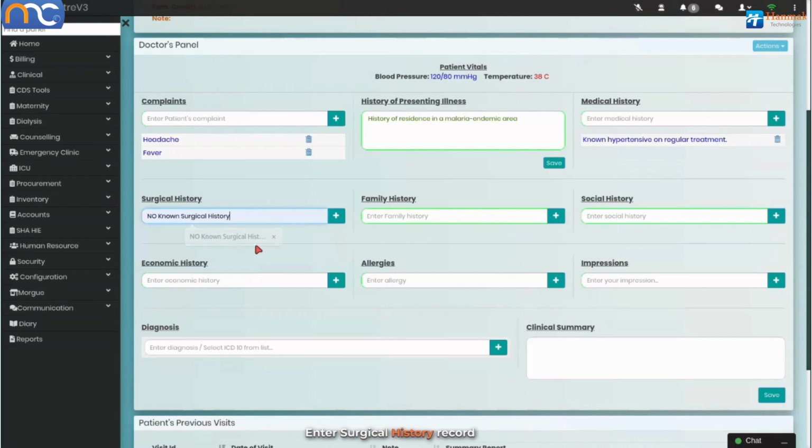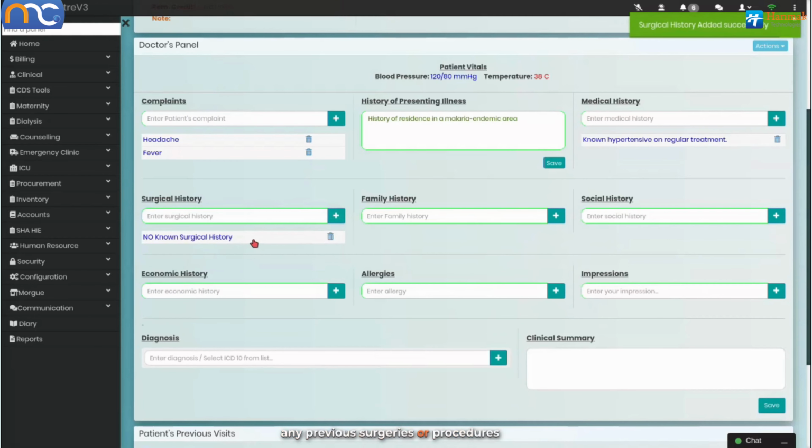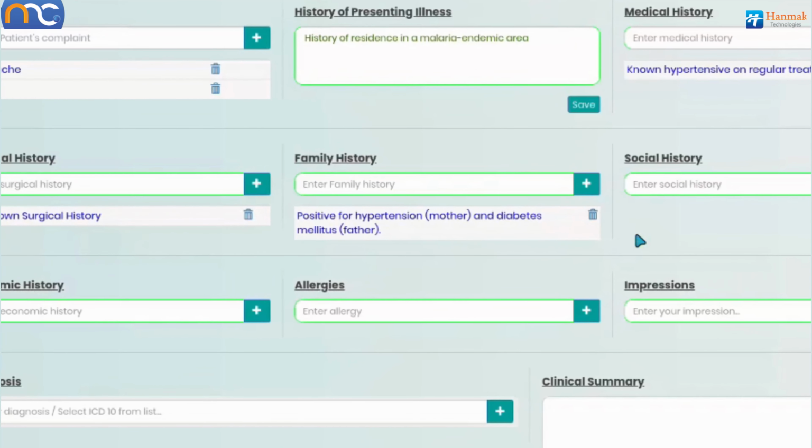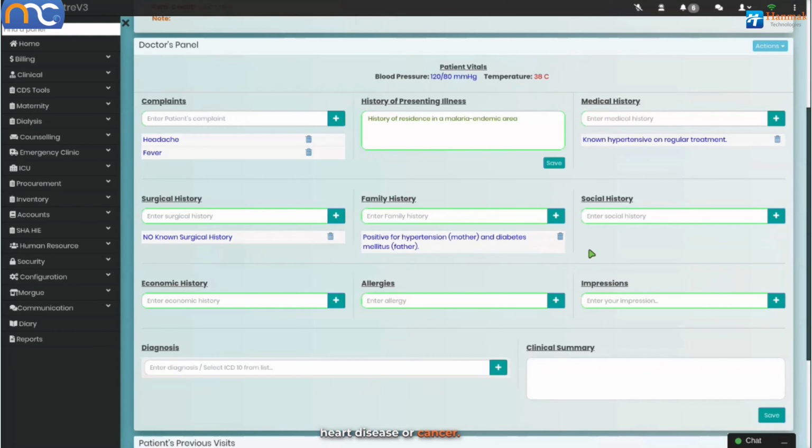Enter surgical history. Record any previous surgeries or procedures the patient has undergone. This is crucial for avoiding complications with current treatments or prescriptions. Enter family history. This section collects information about any hereditary or genetic conditions in the patient's family. It's essential for understanding potential risk factors for diseases such as diabetes, heart disease, or cancer.